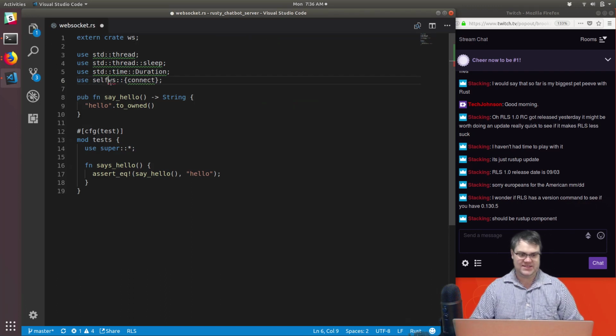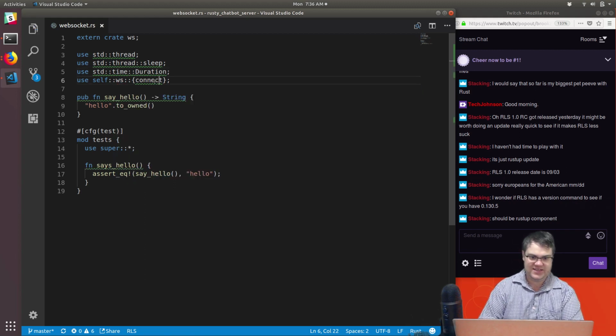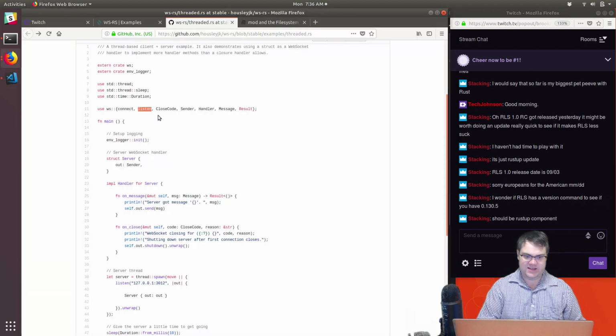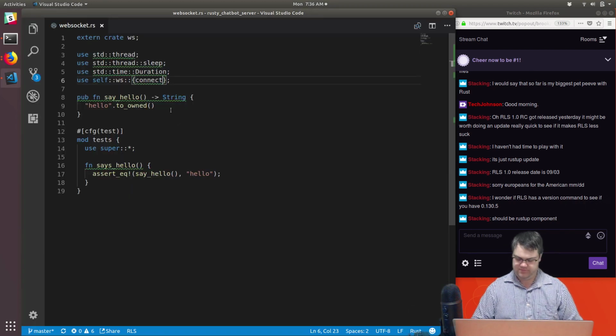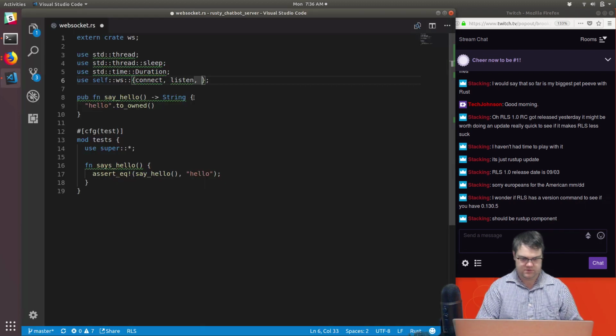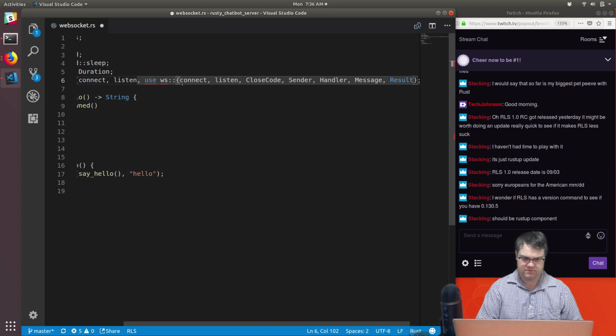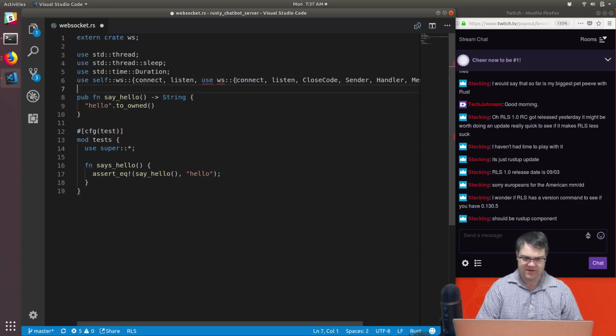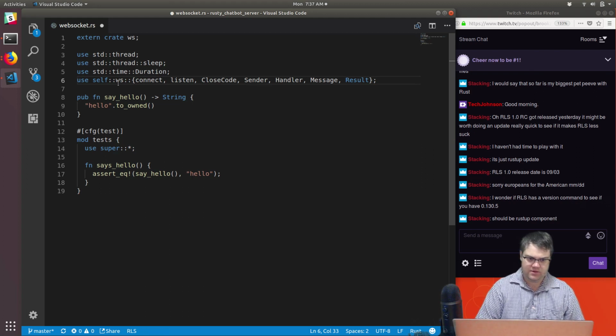Okay, so we need self WS. Then suddenly it's happier. We're pulling in connect, listen, and close code. Keep on autocompleting for me. So I'm gonna copy these in. How did that copy everything? Okay, so close code. Okay, so use self WS, connect, listen, close code, sender, handler, message, and result, and then we click out of this. So that's all fine.